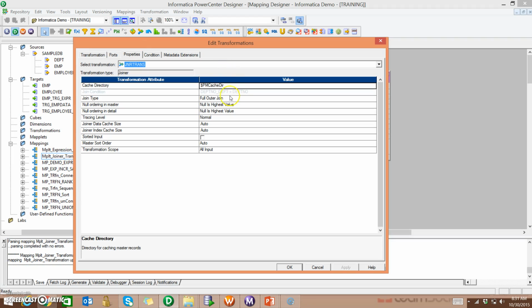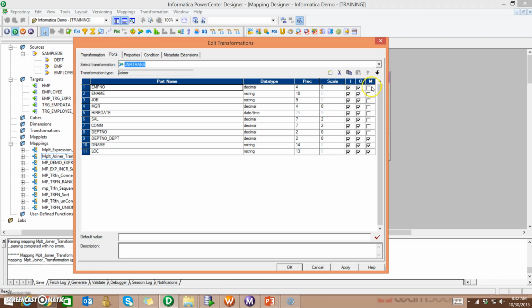Master outer. The master outer join keeps all rows of data from the detail source and the matching rows from the master source. If any of the master records don't satisfy the condition, those rows get discarded. When you go to ports, you see here these three are the master and others are detail. So you can even change these things. Depending on the number of records in the master and the detail, we would choose the master and detail ports here.